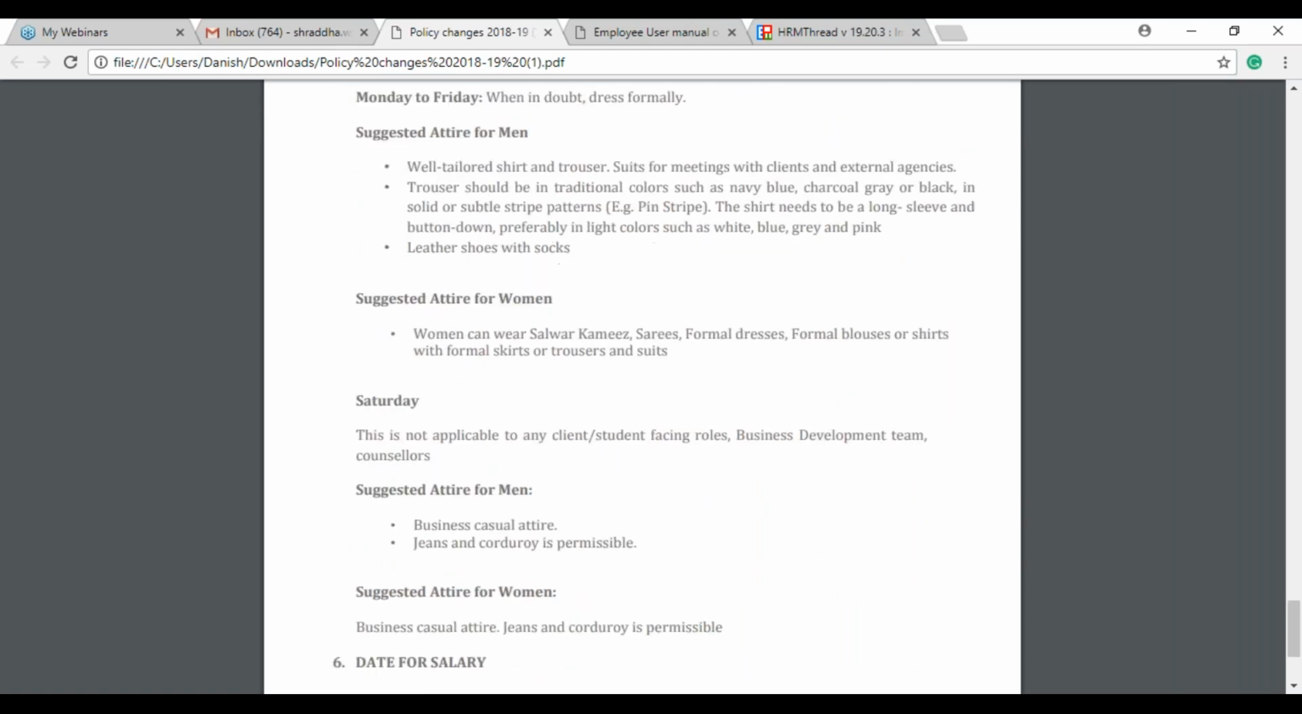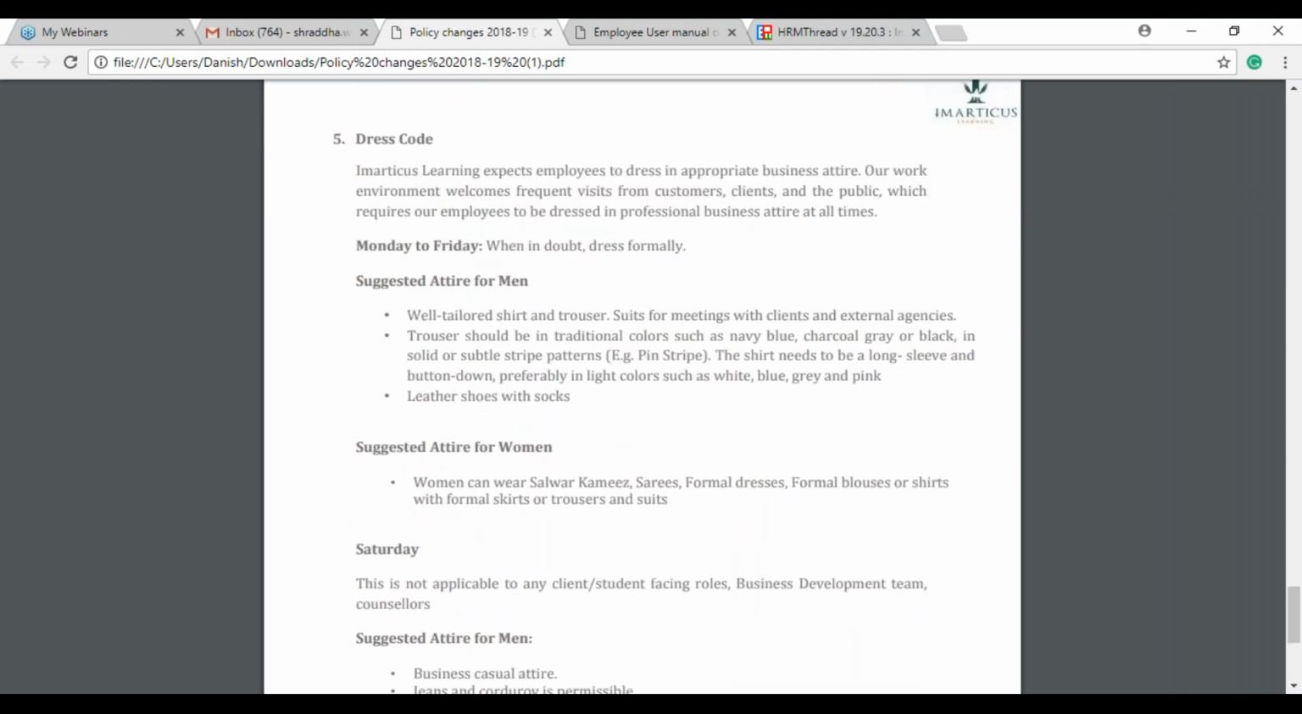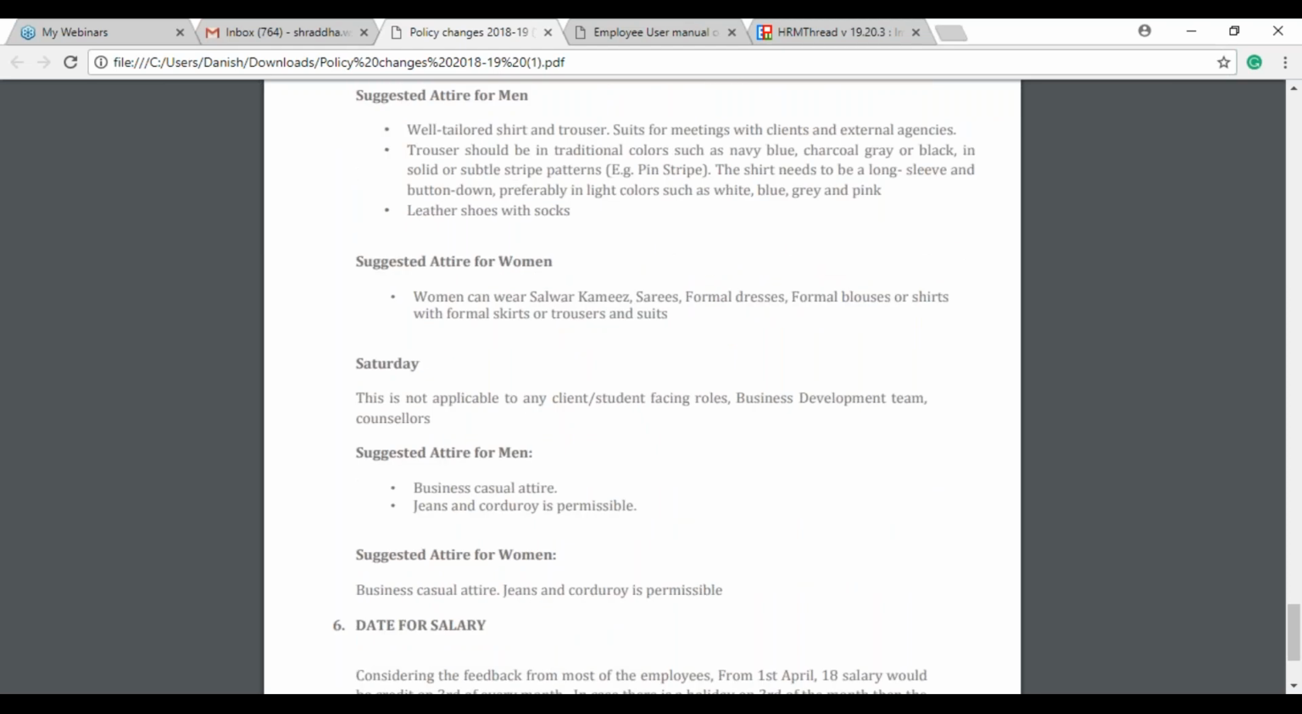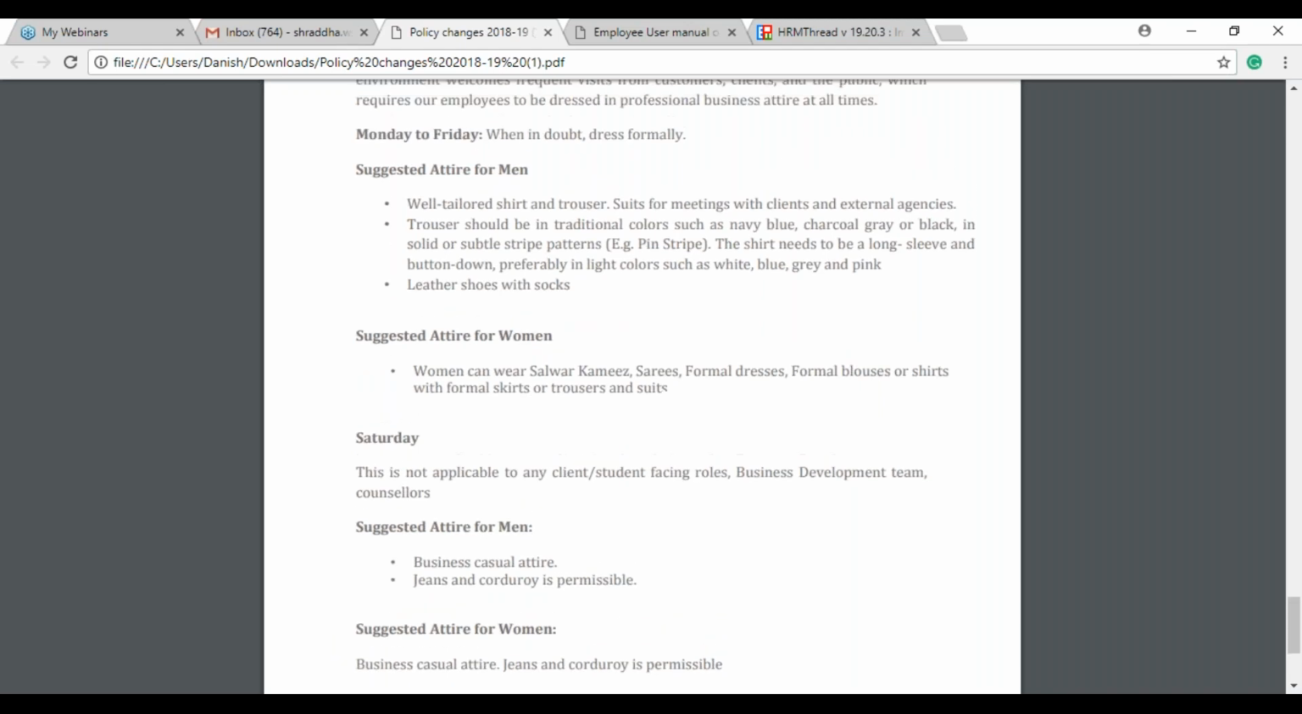For the employees who are client facing, who are student facing, and for the business development team, this is not applicable on Saturdays. In that case, the suggested attire for men would be business casual attire; jeans and corduroys won't be entertained. For women, again, it would be business casual attire; jeans and corduroys won't be allowed. This is for the people who are client facing or student facing. So again, coming back to the point, Monday to Friday we have a formal day, and on Saturday we have a casual day. But on Saturday, for employees in student facing or client facing roles, we have a specific attire mentioned in the employee handbook. Jeans and corduroy won't be entertained for them. I hope I'm clear till here to everyone.